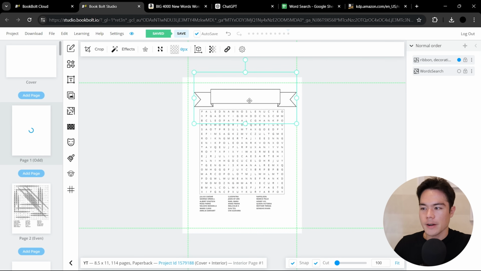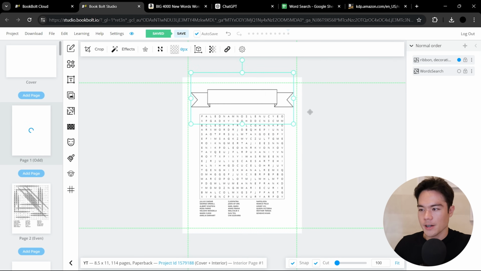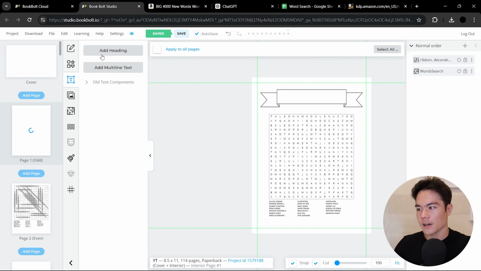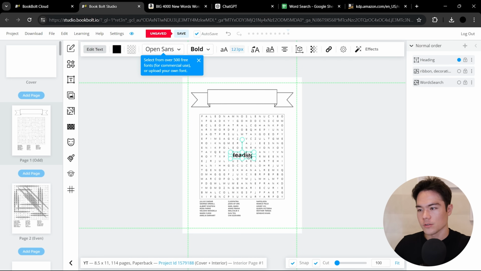Next, I will center it after adjusting the size. And once it's there, you now have a banner to use around your puzzle. So after getting the banner, I want you to click on this one, the text, and then click on Add Heading. So let's just choose this one.